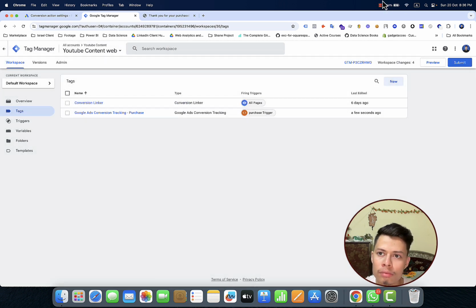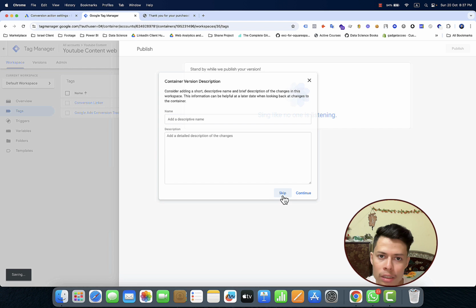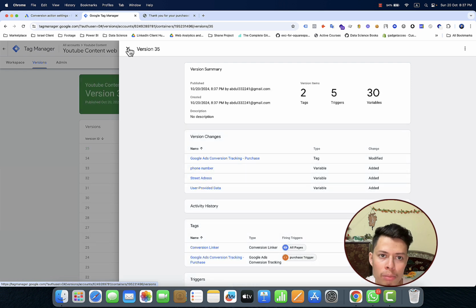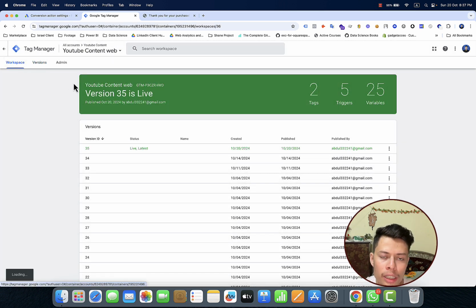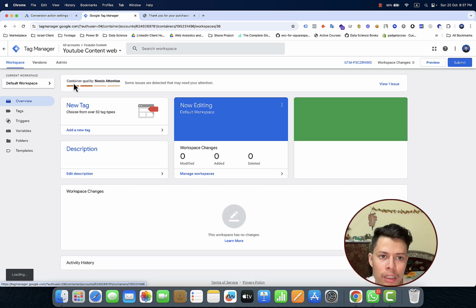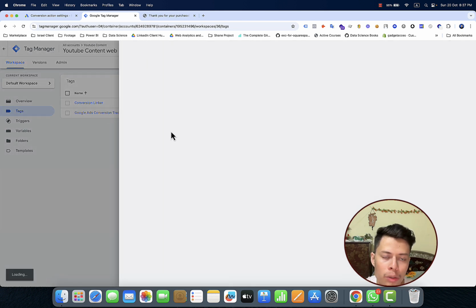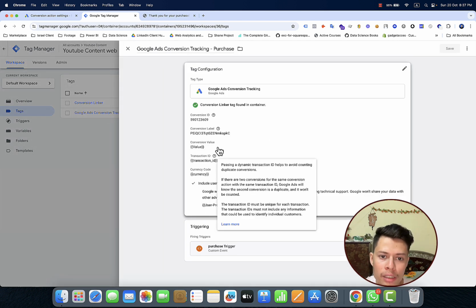Now if I submit this tag, every setup is done, and we send all of the enhanced conversion variables and all of the enhanced conversion data layer, and we send user provided data, and that means the enhanced conversion tracking setup is done. And I also send the Google value, the transaction ID and the currency, everything that is needed for Google Ads conversion tracking. Okay.